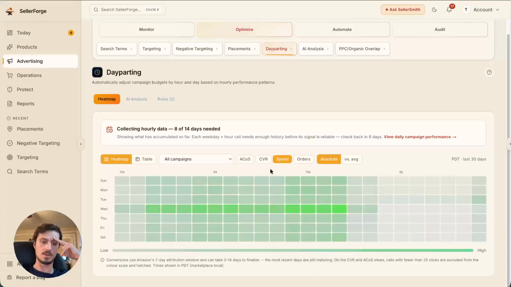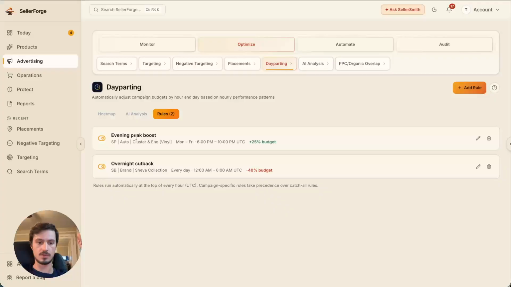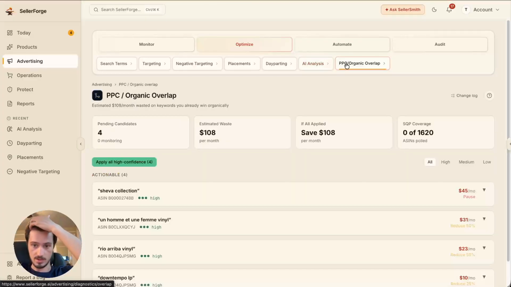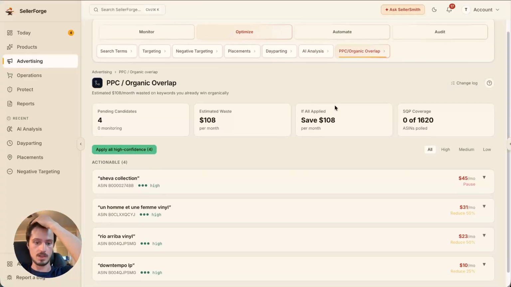Dayparting is also very cool. This will show when your ad spend is most useful, basically, and then you can actually optimize towards those time windows. You don't want to be spending on time windows when people are not purchasing. So you can actually create rules that are going to increase or decrease budget based on the time of the day. And then AI analysis, of course, this will generate a really long, in-depth AI analysis of your current advertising situation and what you should do.